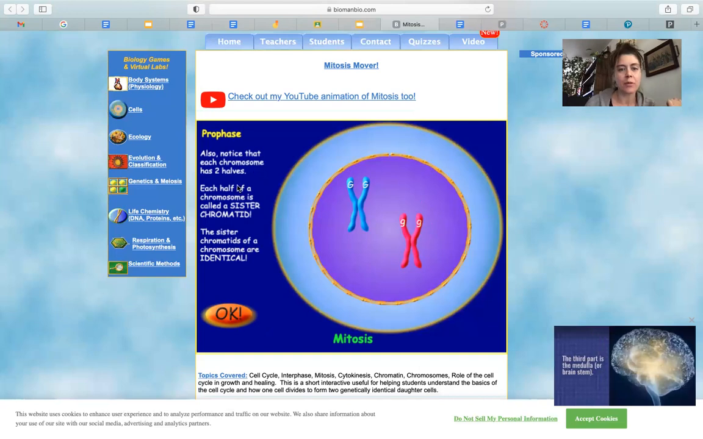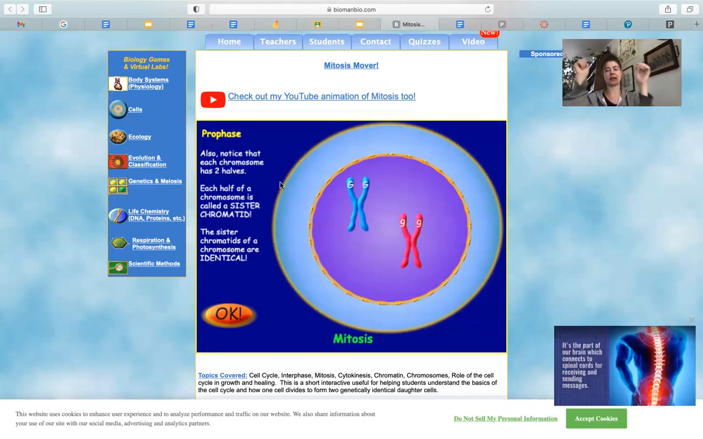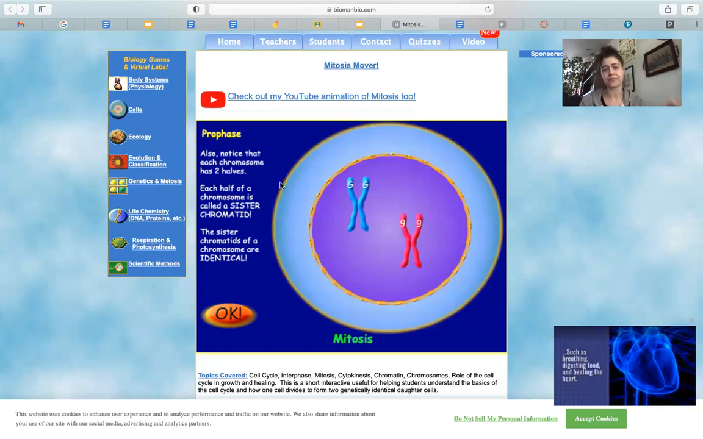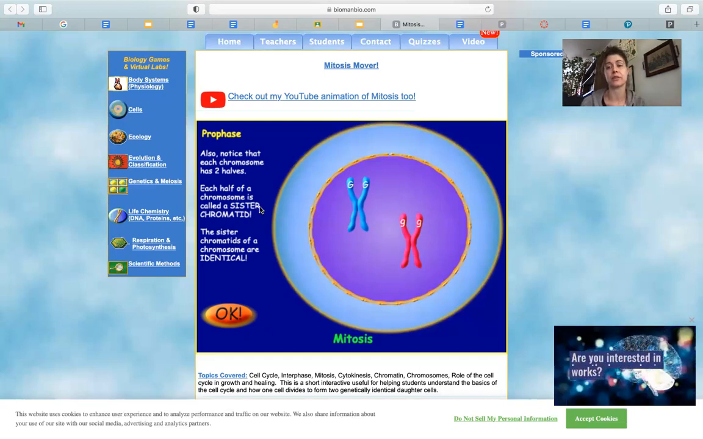Notice that each chromosome has two halves. Looking at the blue big G, there are two halves of it. This is replicated DNA, two identical strands of DNA that are just attached in the middle. So these are our next blanks. These are called sister chromatids.